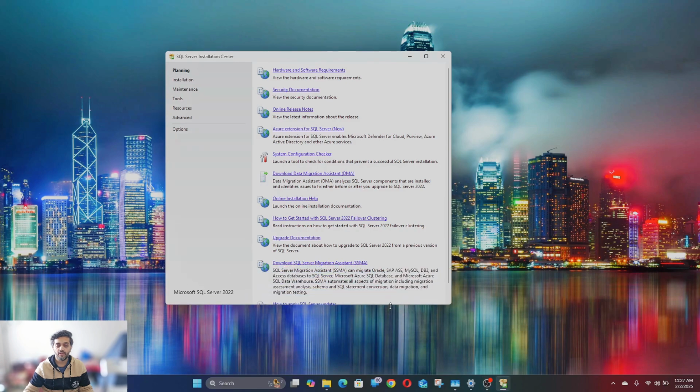So for example, if you are upgrading, then of course I would strongly suggest that you download and install Database Migration Assistant. The link is over here so that you can run it. As you can see, it will check your existing SQL Server and ensure that it is ready to be upgraded to 2022. Let's go to installation.